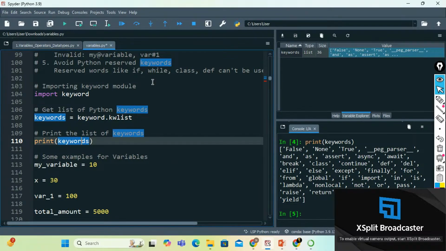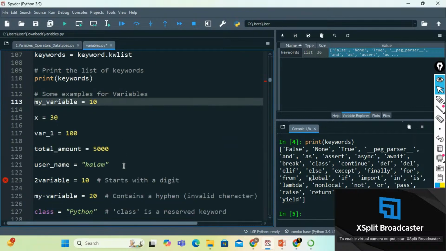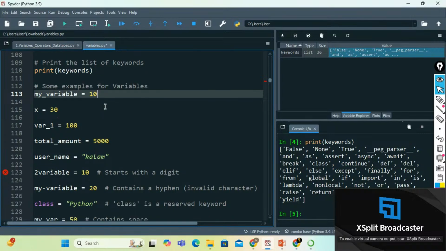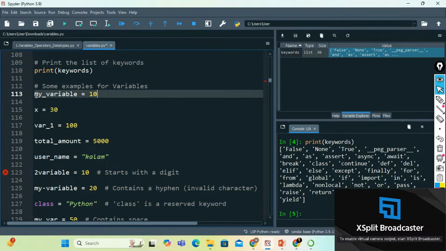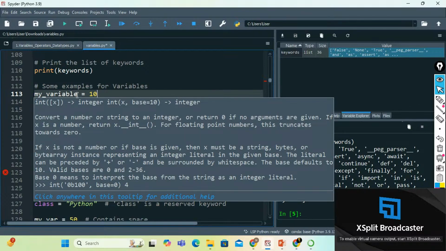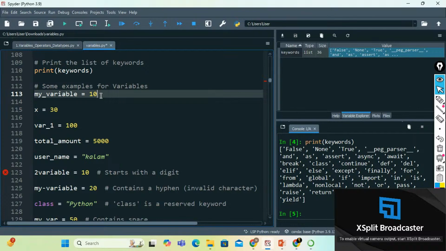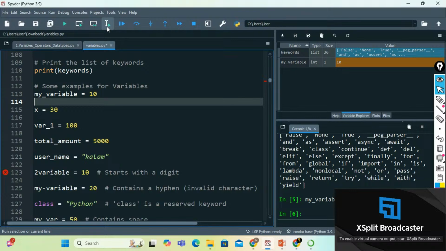Right. So let us ignore all this. I'll come straight back to variables. We'll talk about some variable examples, and then we'll discuss the new topics. Here I'm defining a variable, my underscore variable, where I'm following the ground rules. I started with a letter and I don't have any special characters, and I want to store 10 inside my underscore variable. Will it accept? Yes, it will accept, my friend.